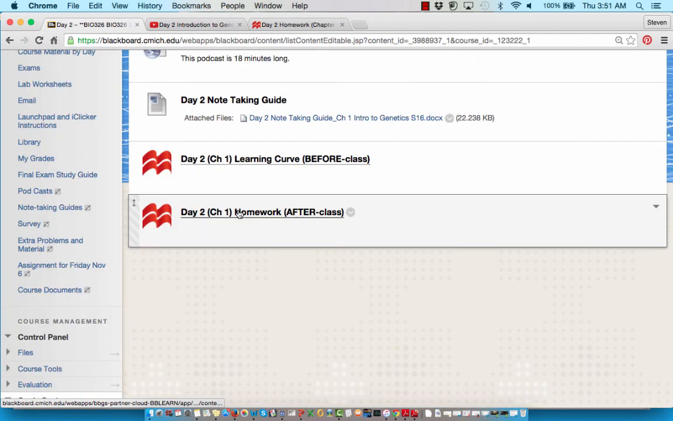So the last thing on these pages are the homeworks, and these have to be done after class. They don't have to be done right after class, but they will need to be done before the end of the next Sunday. So if you have a homework for day 2, this is on a Wednesday, this homework is due the following Sunday. This is to allow you to fit it into your schedule as best as you can.